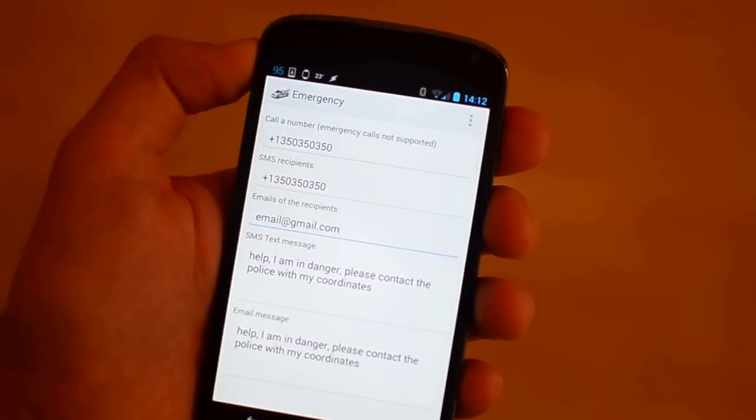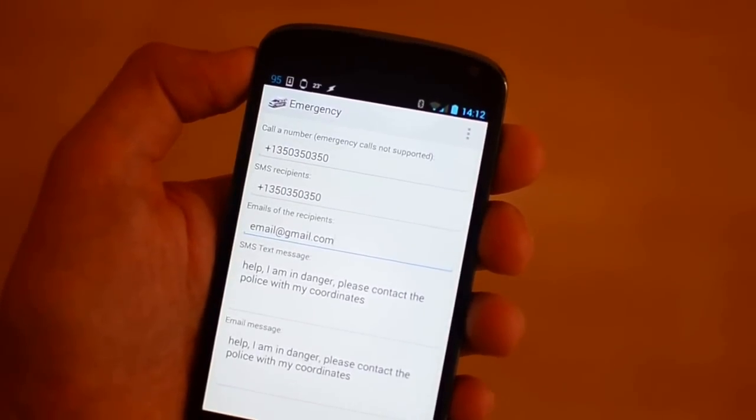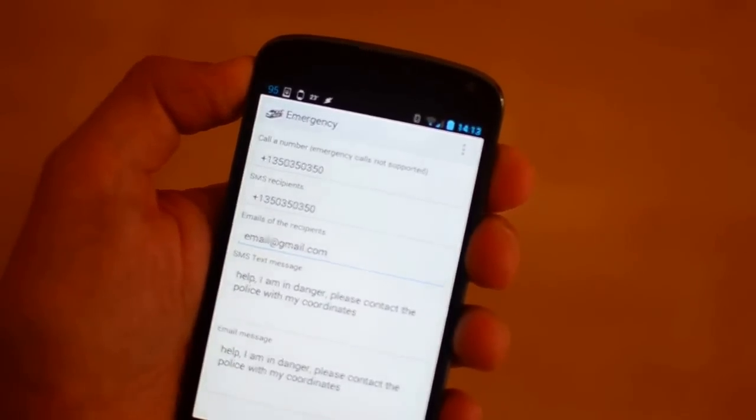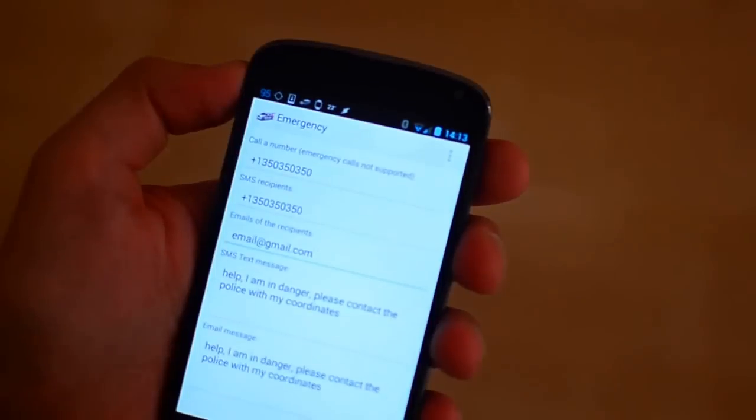So basically I'll start pressing the power button on the side here on my Nexus device. It can be at the top or somewhere else on your device. And as you can see, the app started to make a call.